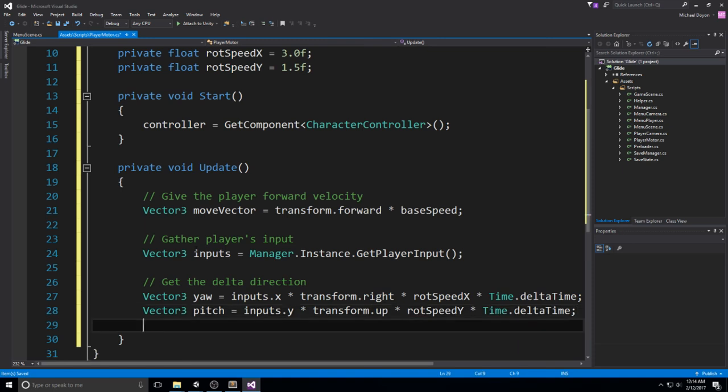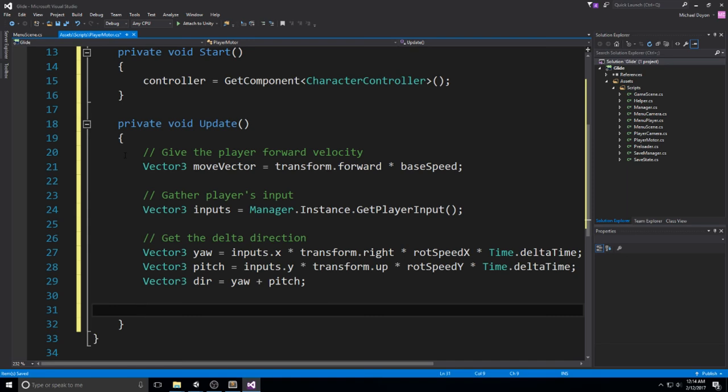So yaw, pitch, and then finally we're going to be getting Vector3 direction. It's equal to yaw plus pitch. With this direction, we can actually change the rotation of the plane. We can also limit the player.